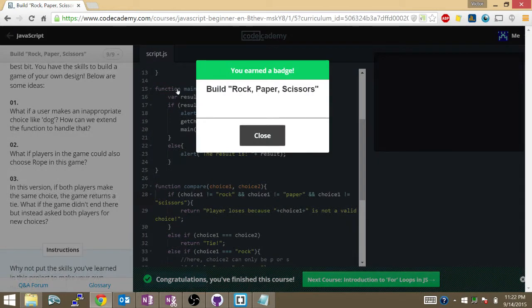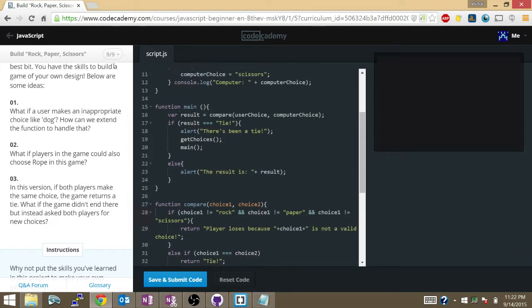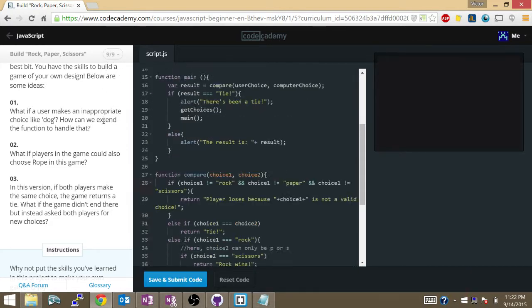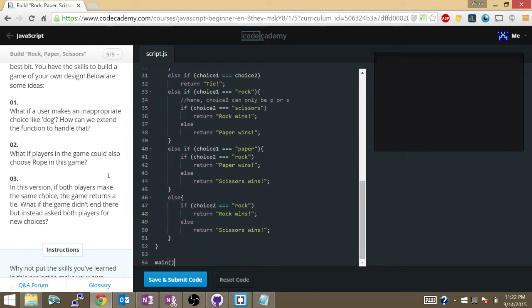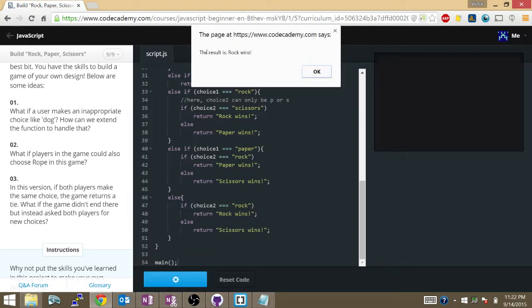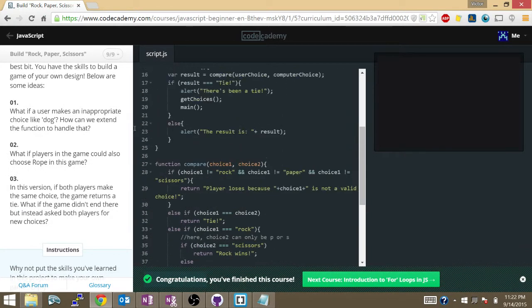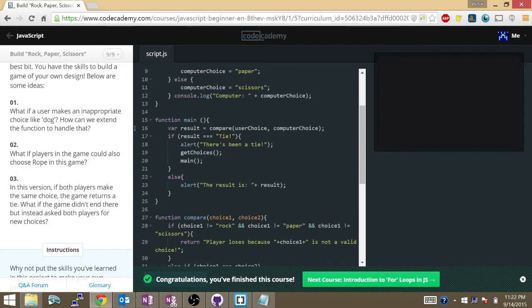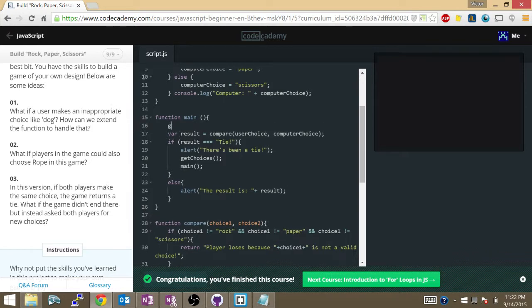Oh, okay. So it's not running it for me. Oh, yes, of course, because I never actually called main. So that's interesting. All right. So let me just call main right here in the end. Save and submit code, and that's incorrect. Main. Oh, in main first, I have to call get choices.